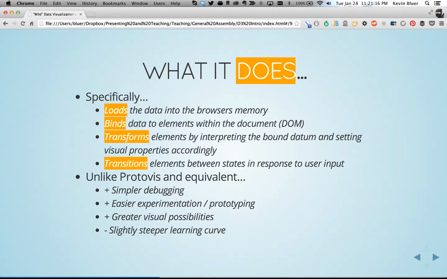And unlike Protovis, which, as we mentioned, was the predecessor, it has a bunch of other things going for it. So firstly, because it works in the way just described and works directly with the DOM, it makes for a lot simpler debugging. You can just open up the console in the browser and step through the code and do all these traditional browser-based things, which is fantastic for those of you that do web development. And that lends itself to easier experimentation and greater visual possibilities, because it's purely a browser-based framework. It doesn't force you down any path.